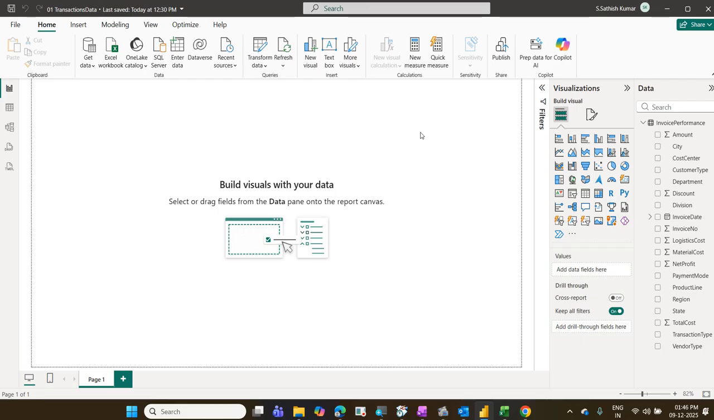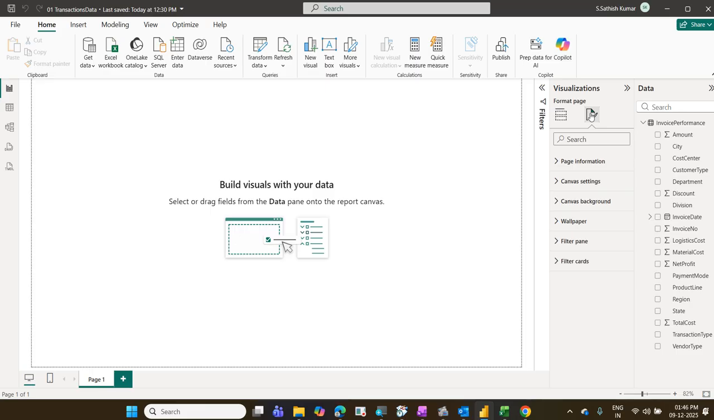Go to the visualization. Below the visualization, second option available here, format your report page. So we are going to rearrange our page now. So go to the format your report page. Place the cursor on some empty area and go to format your report page.